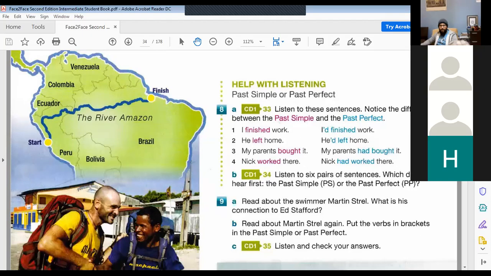Two. He left home. He'd left home. 3. My parents bought it. My parents had bought it. 4. Nick worked there. Nick had worked there.